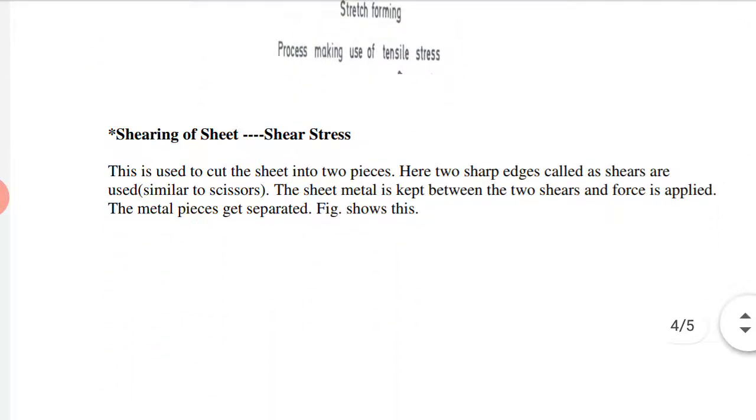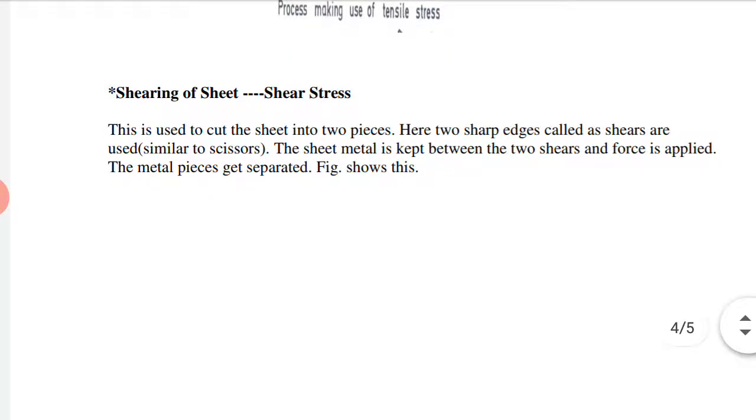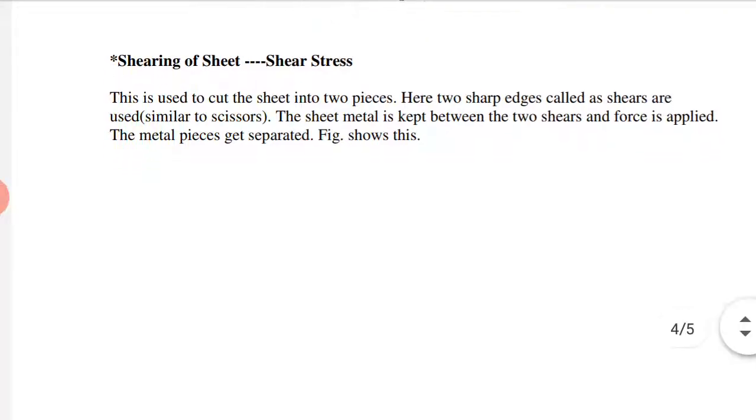Shearing of sheet, shear stress. This is used to cut the sheet into two pieces. Here, two sharp edges called as shears are used, similar to scissors. The sheet metal is kept between the two shears and force is applied. The metal pieces are separated.